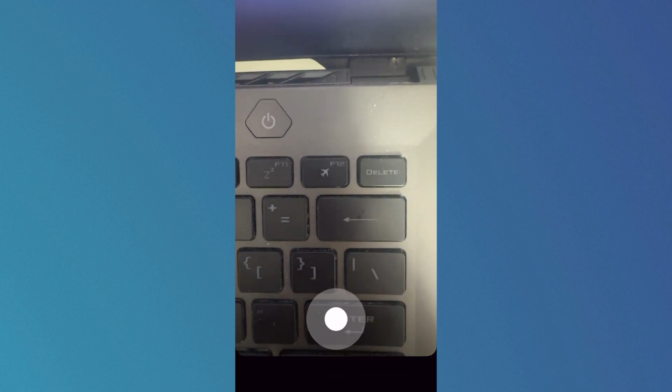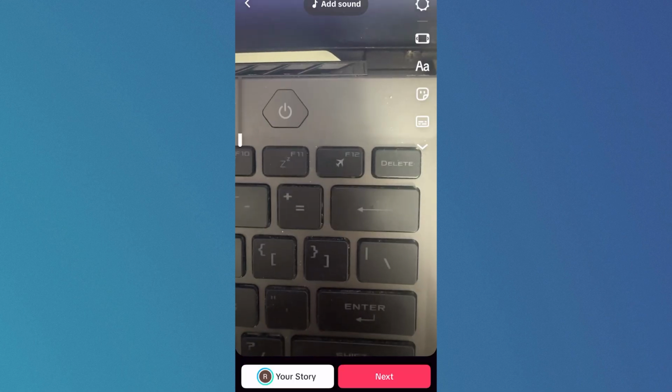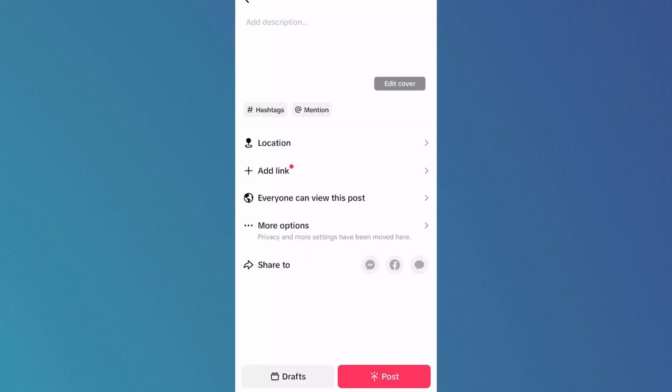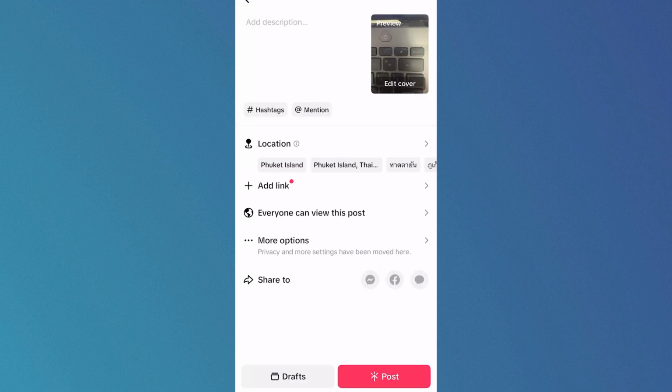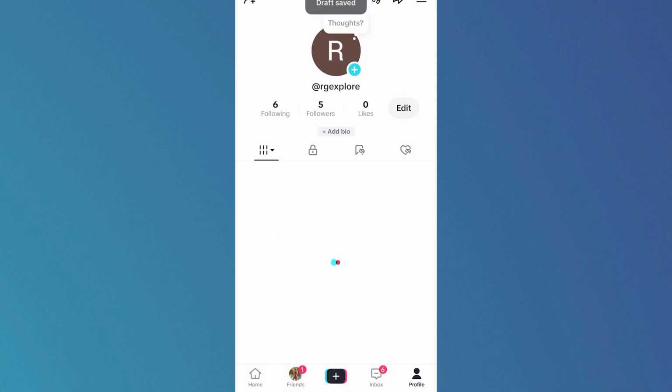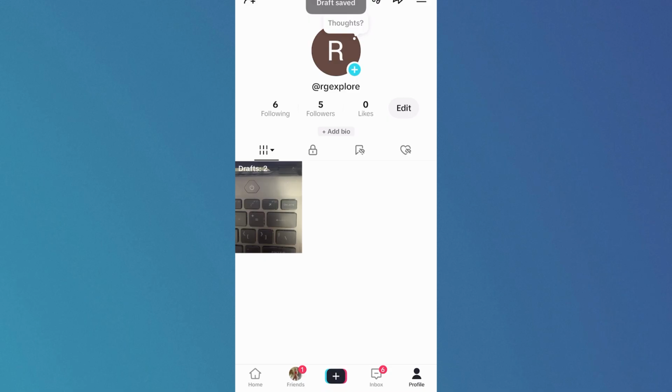So I'm just going to record my screen here like so, and then we can click on next in the bottom navigation. Now to go and save this video to your drafts, obviously we just need to click on drafts in the bottom left hand side, and that's automatically going to be saved to this drafts folder. Now to access this, just make sure you're on your TikTok profile page, and your drafts folder should be at the very top of your profile.